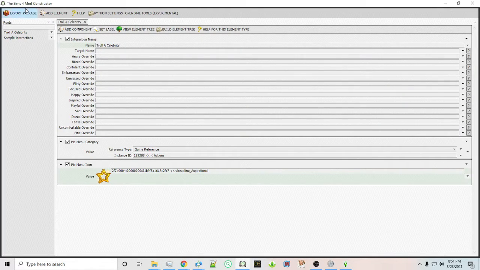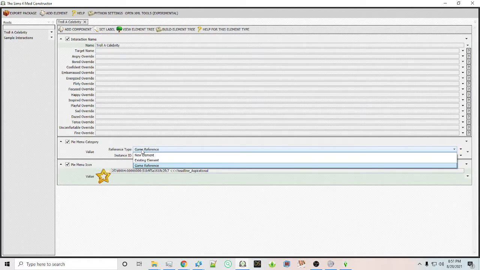Next, I want to go back to my interaction and click here where it says reference type. Game references, if you pick things already in game, that's when we clicked here and check and show select preset. But we're going to choose something created directly here under my constructor. So instead, we're going to select the menu and click existing element. Now you could have clicked new element and created your interaction there.